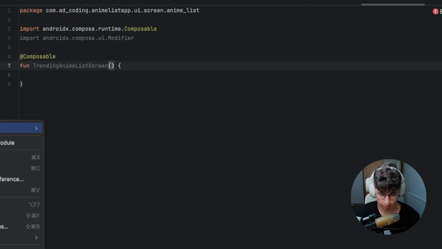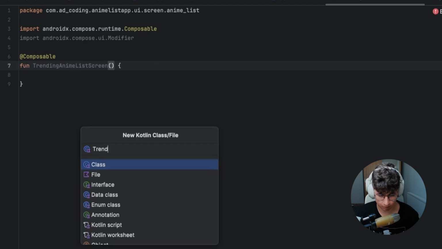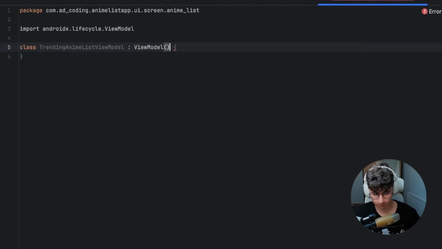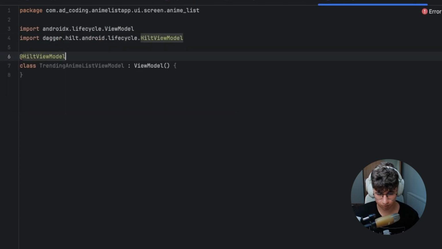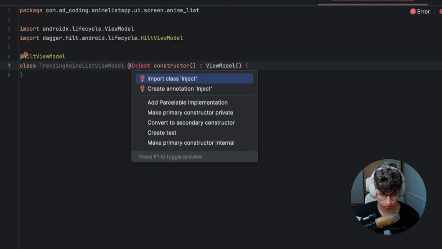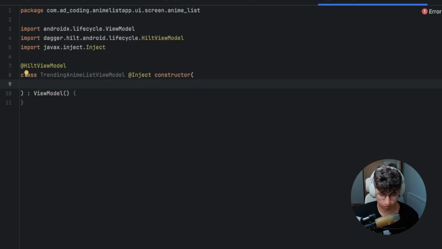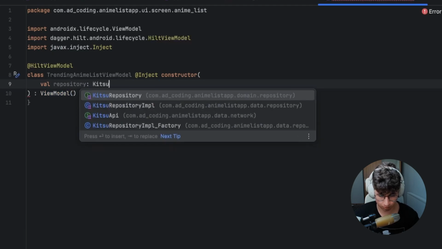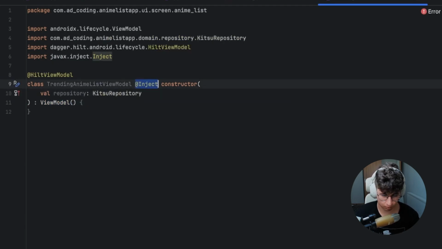Okay, so let's create the view model. So TrendingAnimeListViewModel, inherit from the ViewModel, and let's inject in the constructor the repository. So val repository, Kitsu repository, and the inject will simply make Dagger Hilt give us the repository.